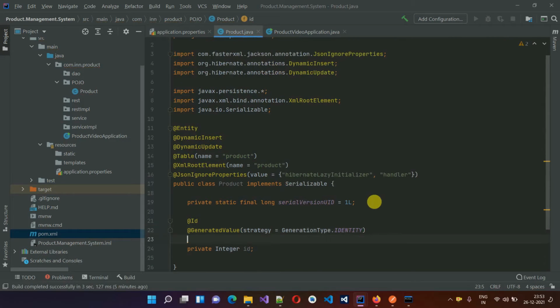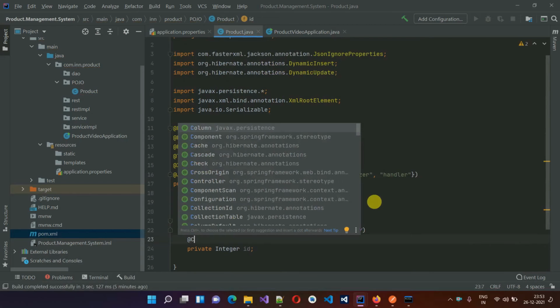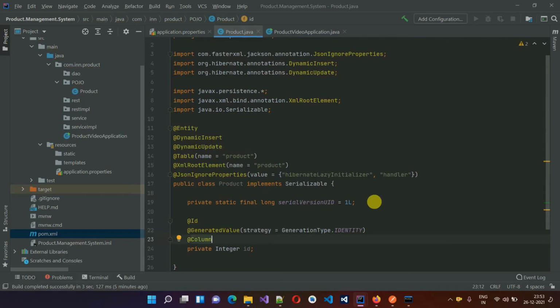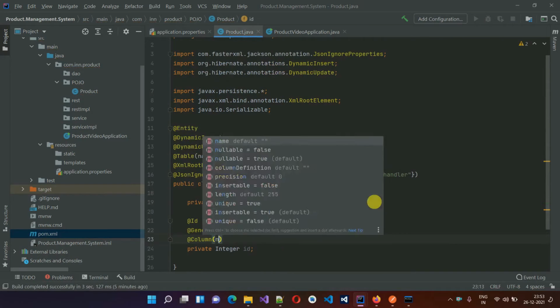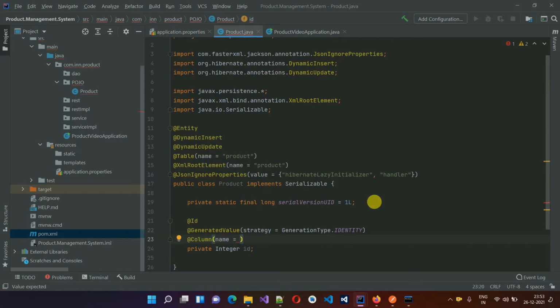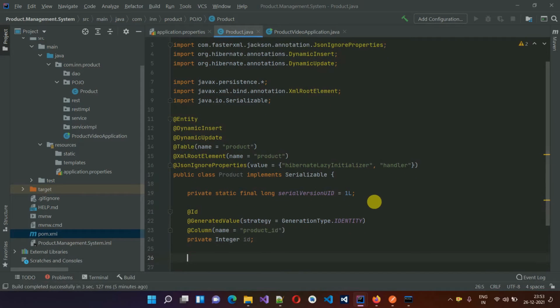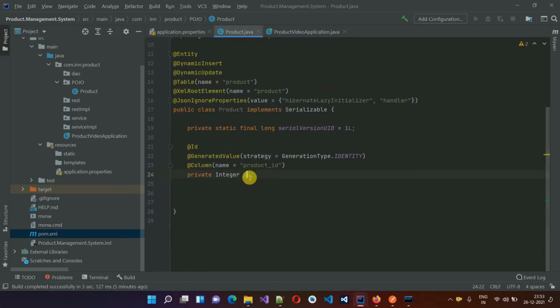Okay, and I'm going to name this column, since we need to name it in the database table. The name will be product_id. So this is the first column. Whenever we access it throughout this project, we are going to use this id, but in the database, the column name will be product_id.